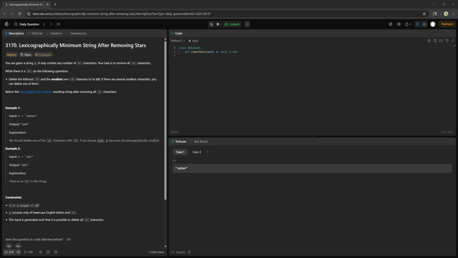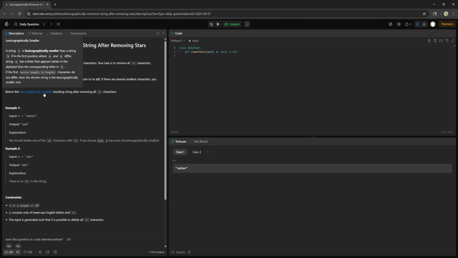If there are several smallest characters, you can delete any of them. So if there are several A characters to the left of the star, then it doesn't really matter which one you delete. And then after that, return the lexicographically smallest resulting string after removing all the star characters. Lexicographically means just A is less than B. Okay.